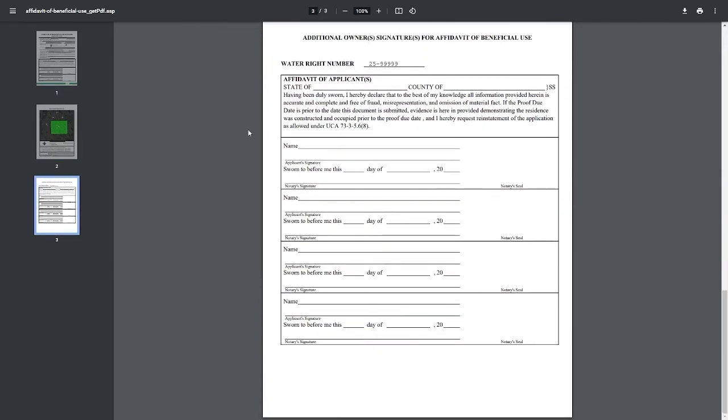After review of the proof affidavit, print out the form and sign where indicated. If there is a need for more owner signatures, you may print out additional signature pages. All signatures must be notarized. With the proof affidavit reviewed, signed, and notarized, it's now time to submit the affidavit and accompanying documents.